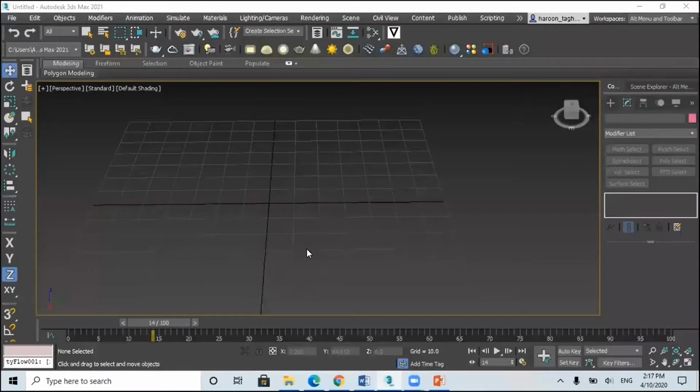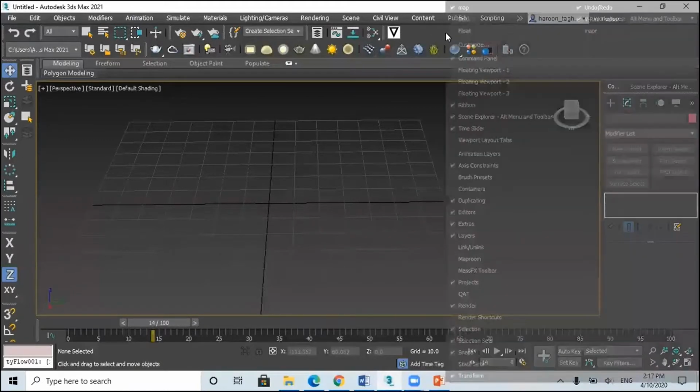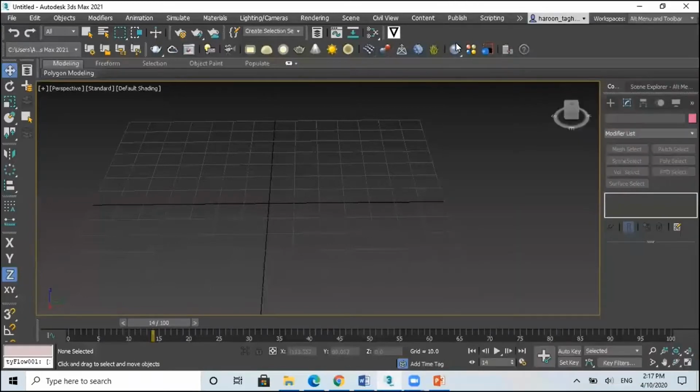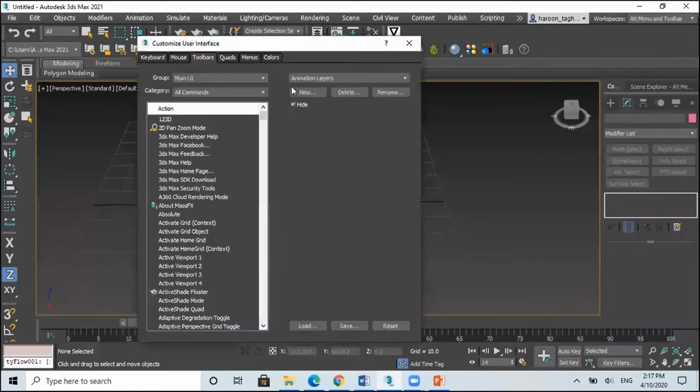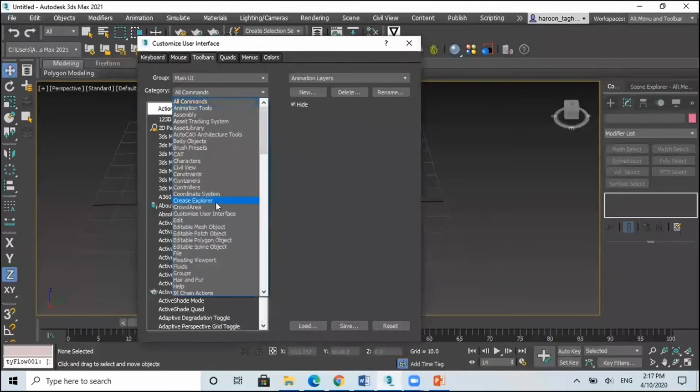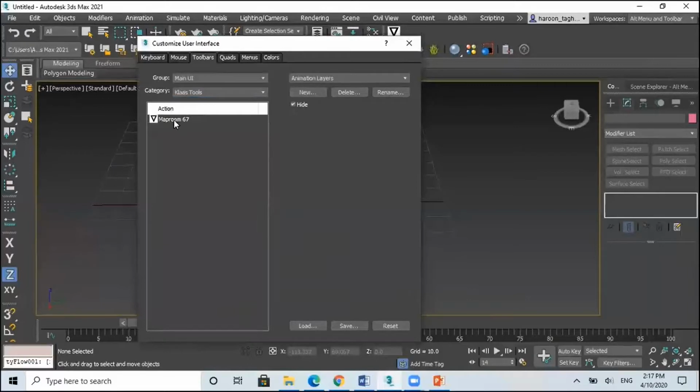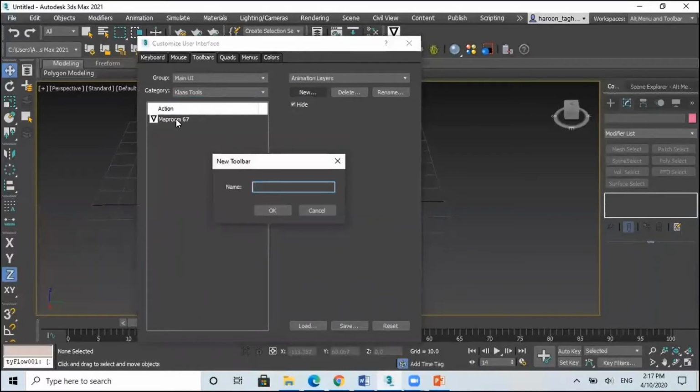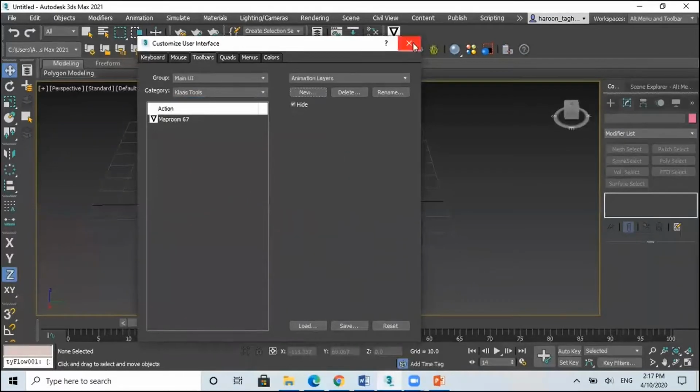Once you have Maproom installed, or I will assume you have installed it, you will see this Maproom icon over here. If you don't have it, you can right click somewhere and then customize. Then under the toolbar and category list, we need to find class tools. So here it is. What you can do is then just click on new and rename it, and then simply drag and drop the Maproom to it. That will give you the Maproom icon.